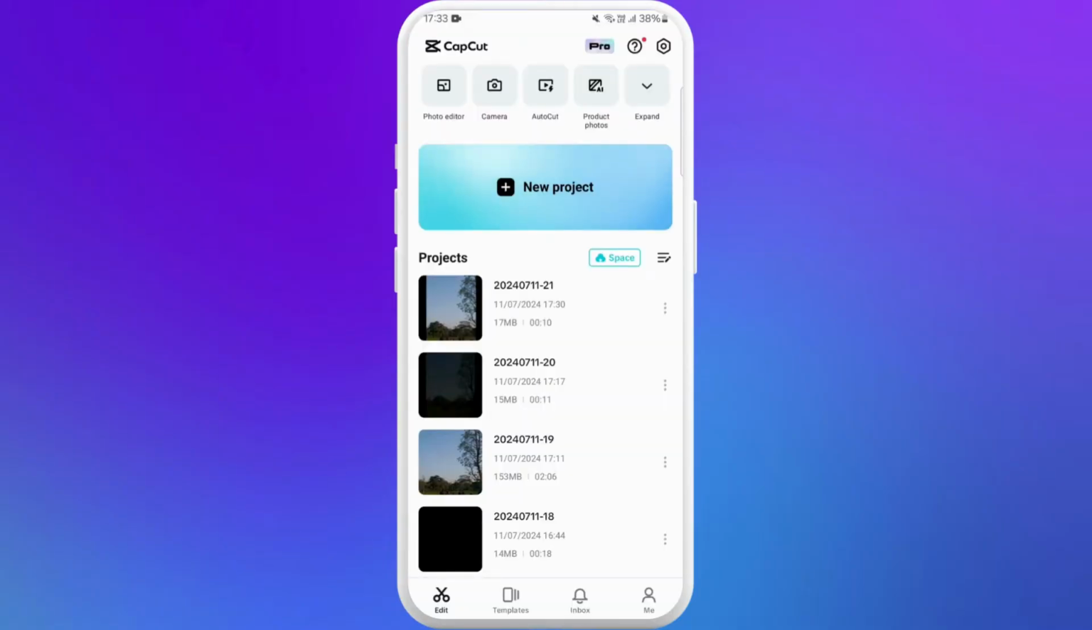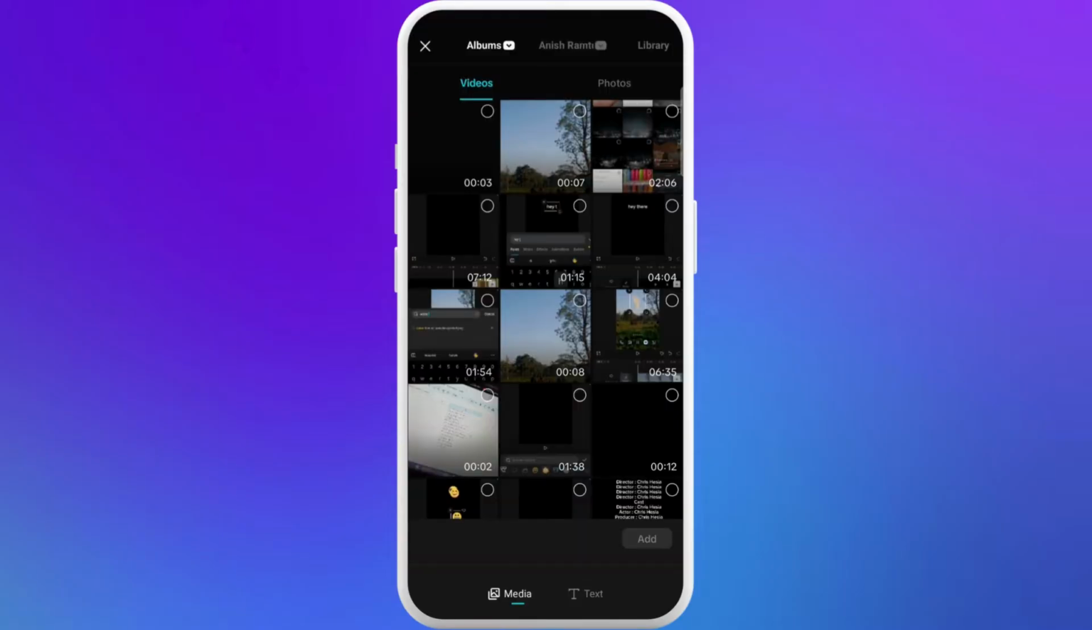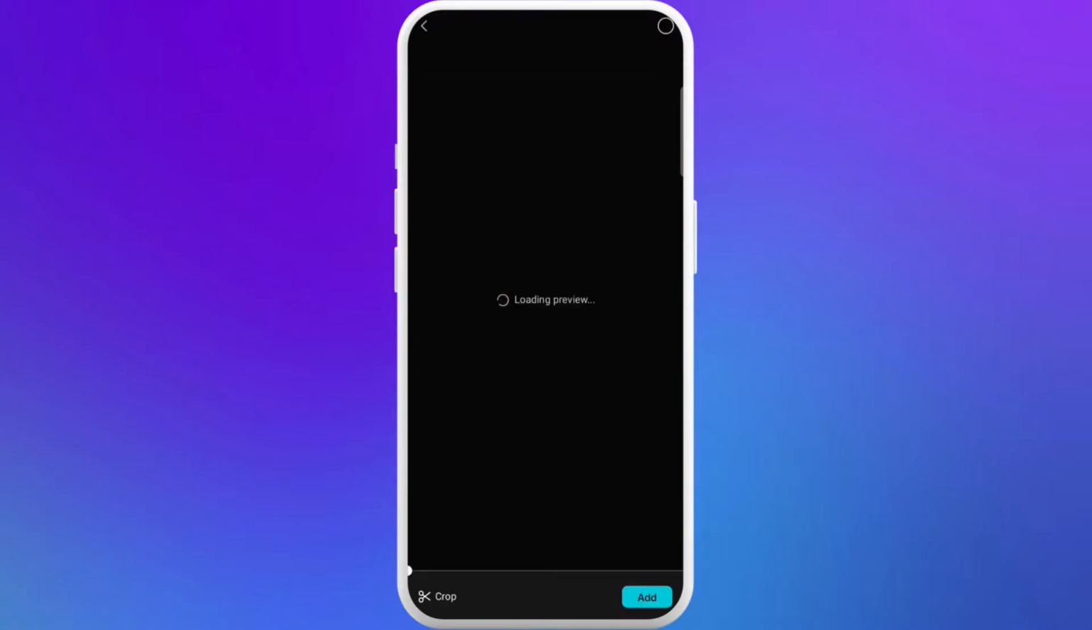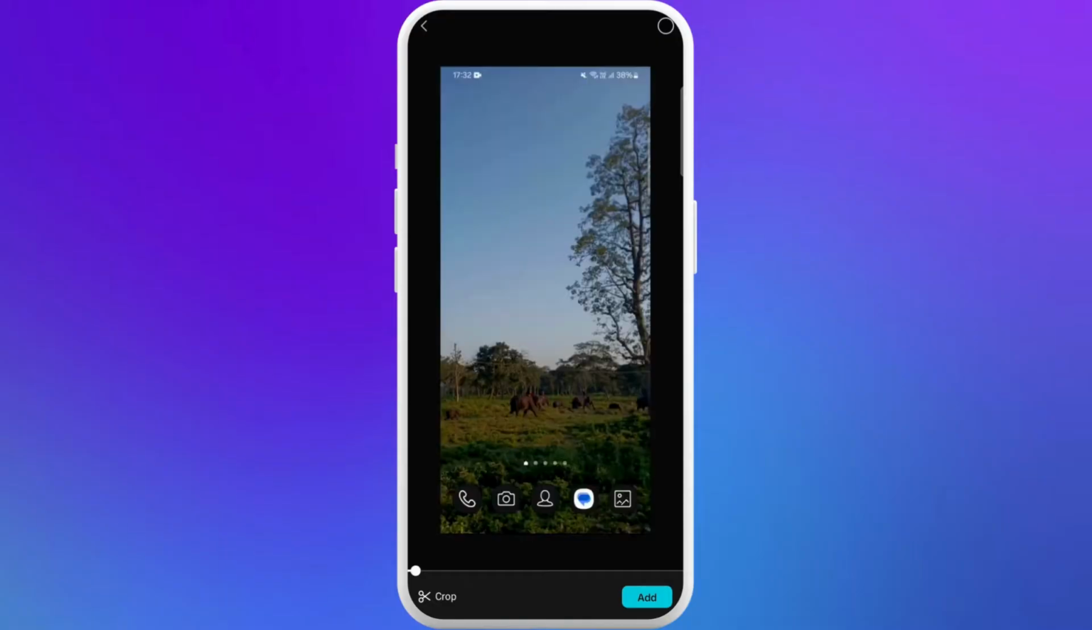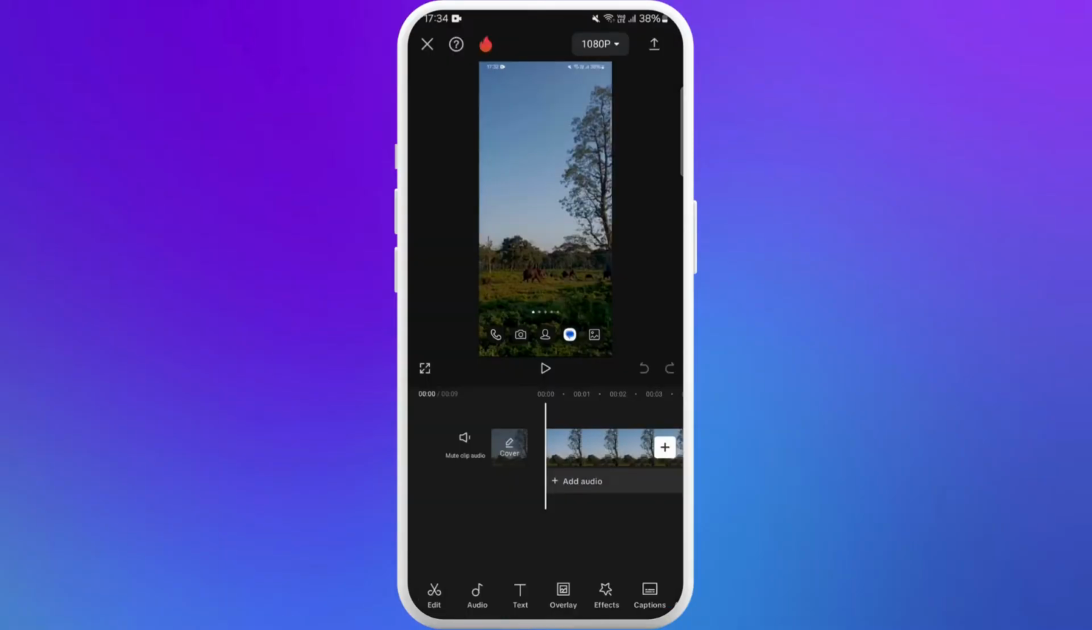Once you're in the app, tap on the new project button to start editing. Here you can select files from your gallery, select the video you want to add a frame to, and tap on add. Now the video will be imported to your project. You can see the editing timeline over here. Now let's add the frame.